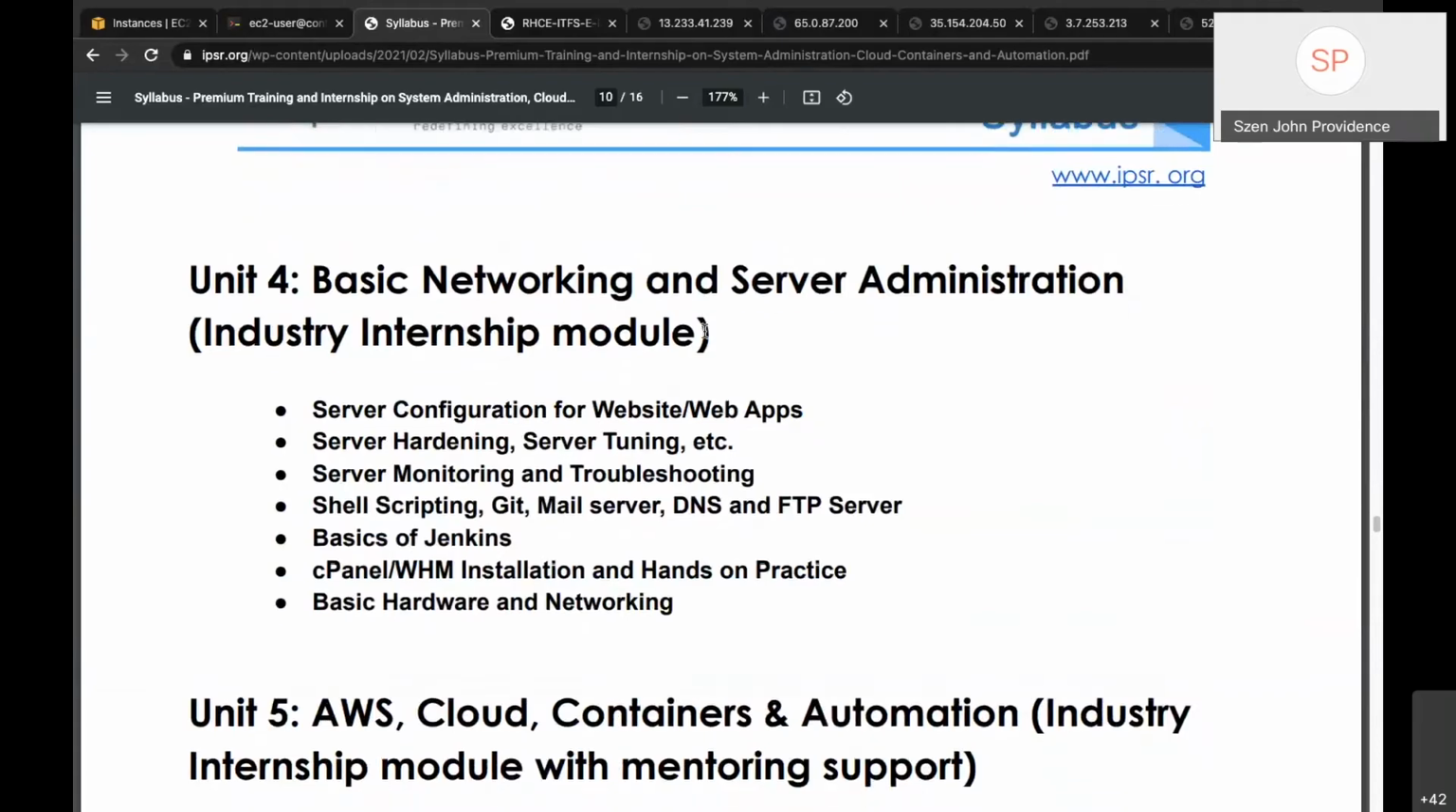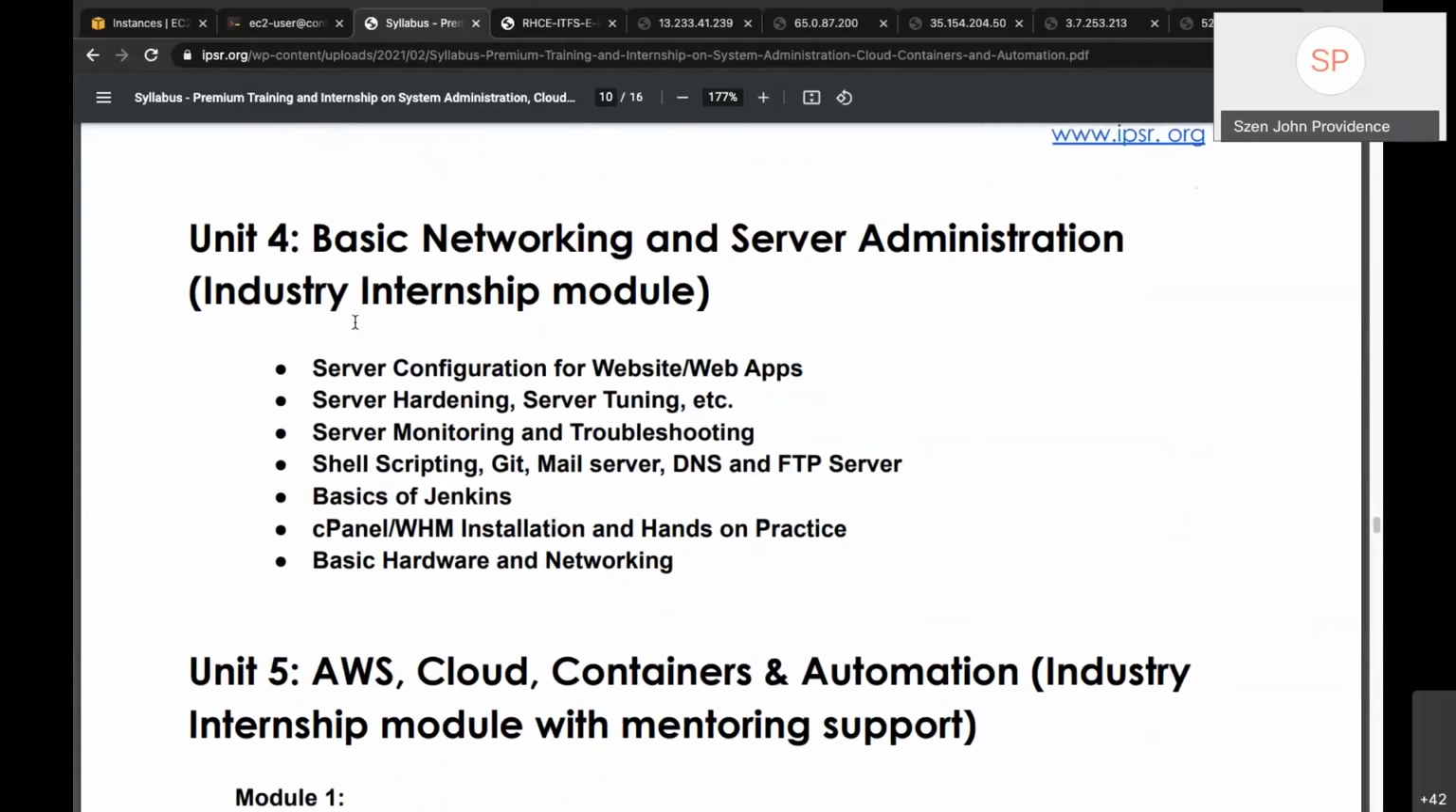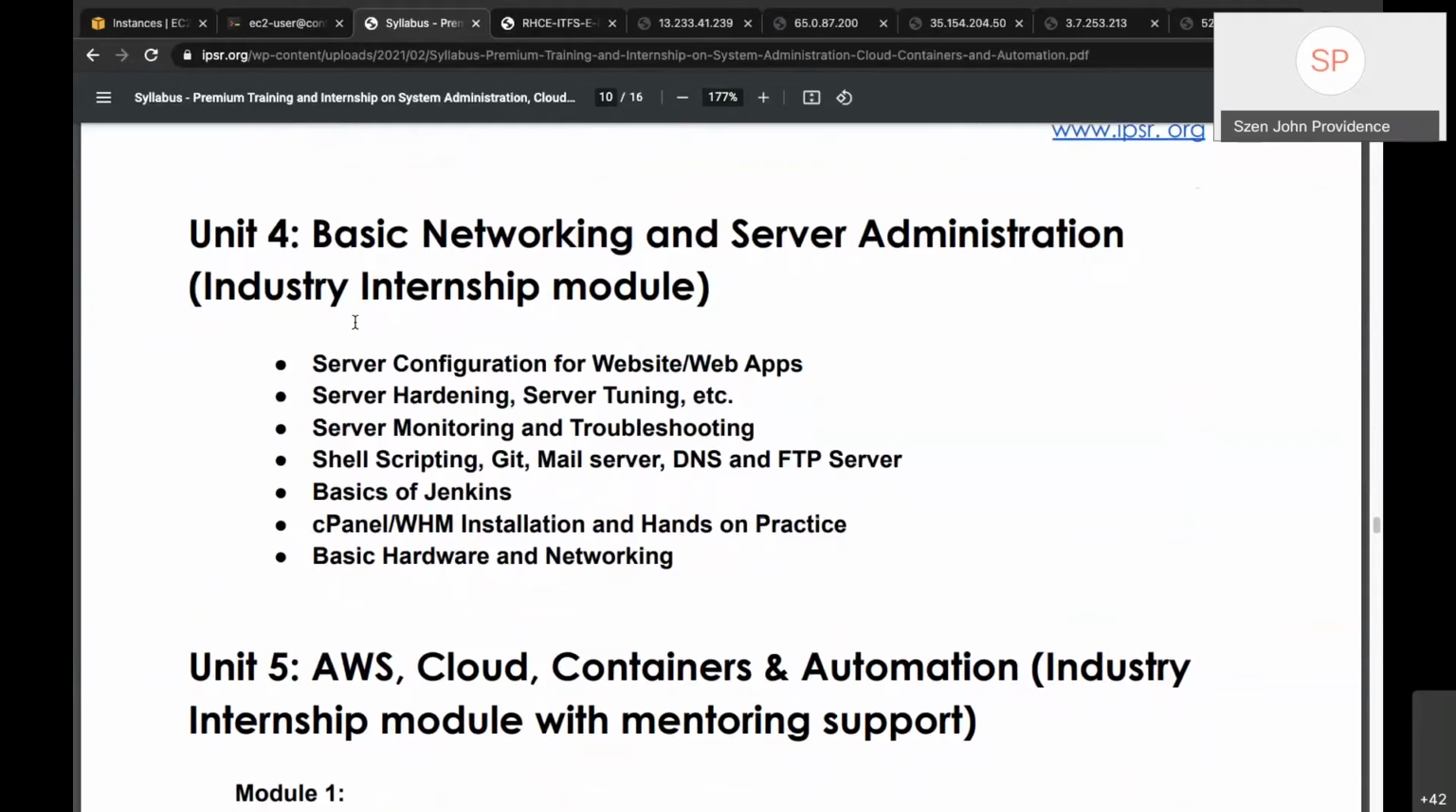Then in Unit 4, basic networking and server administration. So after the RHCSA and RHCE certification, you can go for Unit 4. Unit 4 covers server configuration for websites and web apps. See, I just showed you only the basic web service, right? But there will be some complicated scenarios.